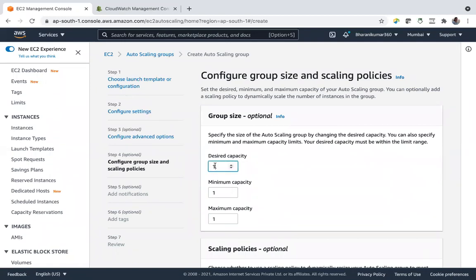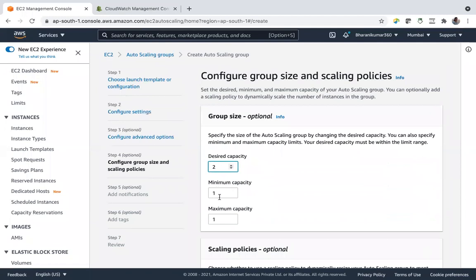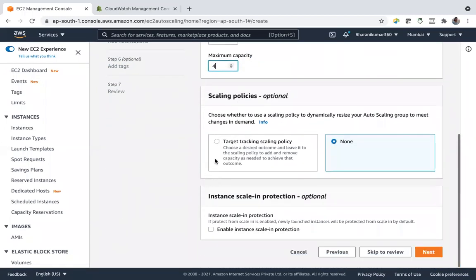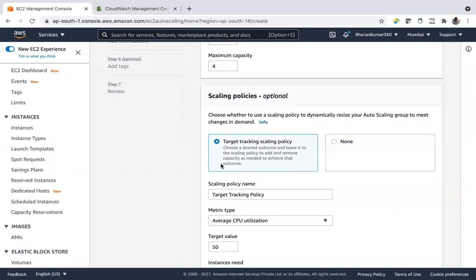Minimum capacity is 1, desired 2, and maximum is 4. We will go with the target tracking policy, or we can also use simple scaling policy. Let's use simple scaling policy. It's simple to use. We know how simple scaling policies work. You have to use an alarm. We have scale up alarm already, scale up alarm and scale down.